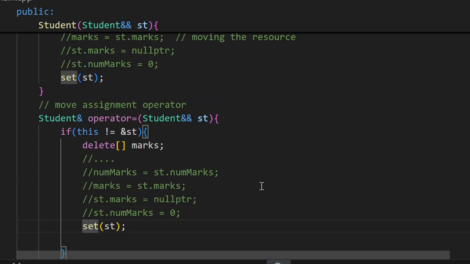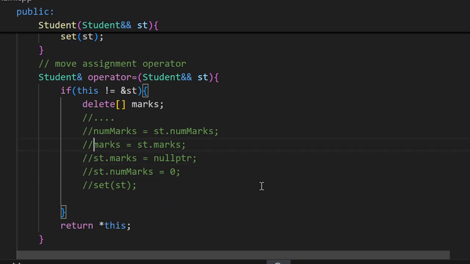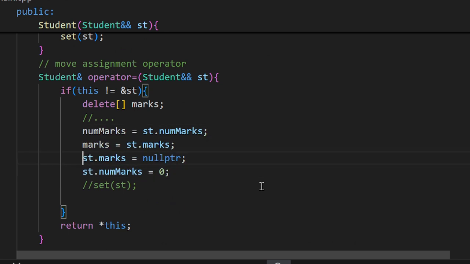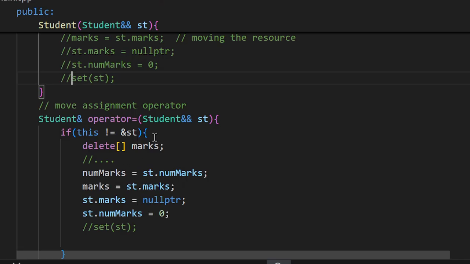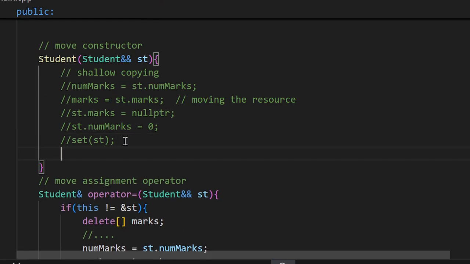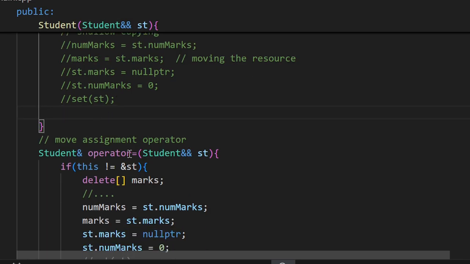Another way of doing it is a direct call of this assignment operator. So here we place the code in the assignment operator, and at this point the current object is already created, so you can invoke this copy assignment operator from here, equals to st. If you do like this, it will go ahead and call that copy assignment operator.